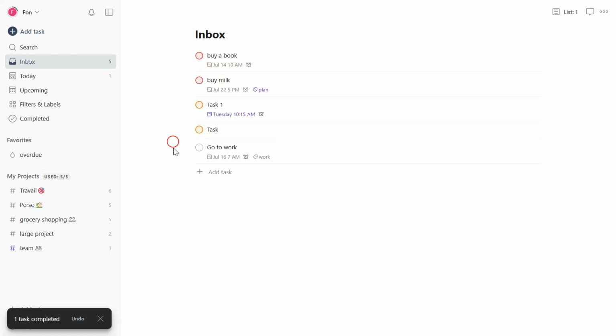This helps us because it's the trigger to mark the task as complete. It's like a digital version of crossing something off your to-do list. It feels good, doesn't it? But let me explain why this matters.